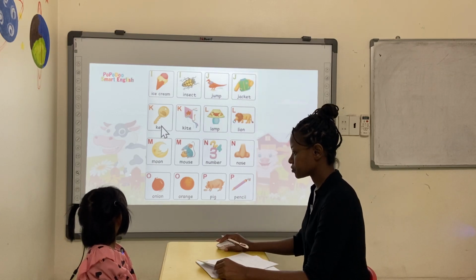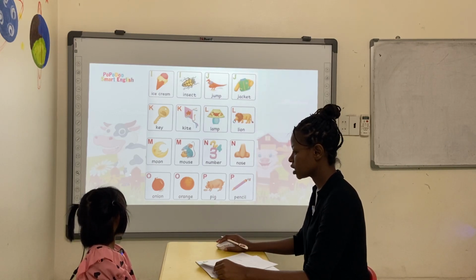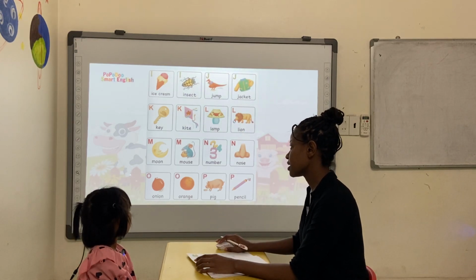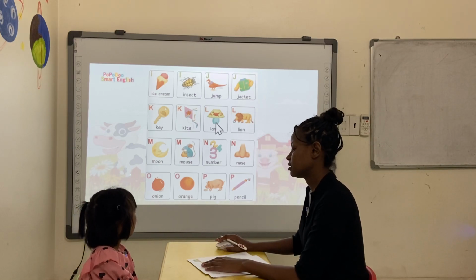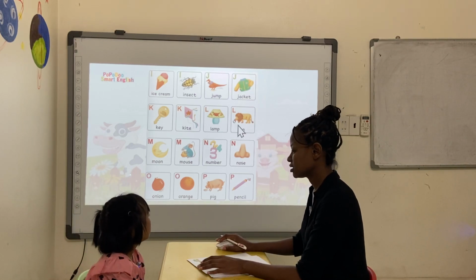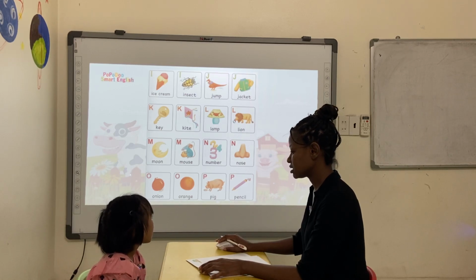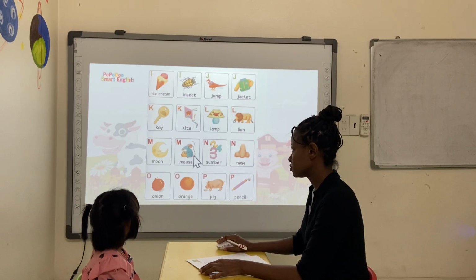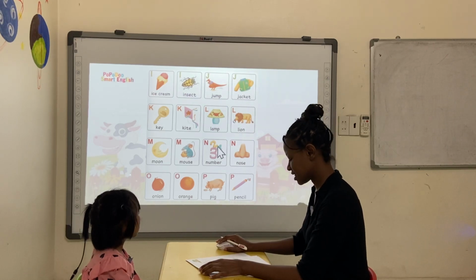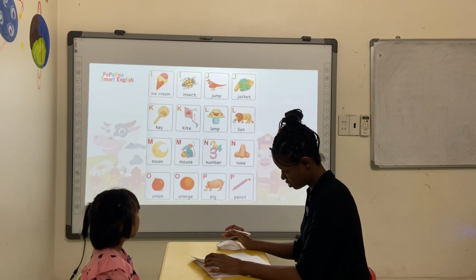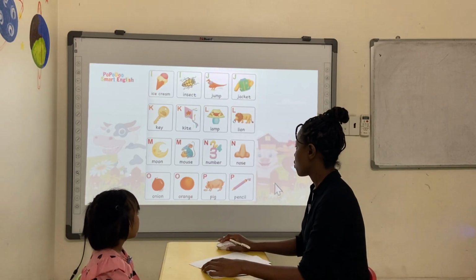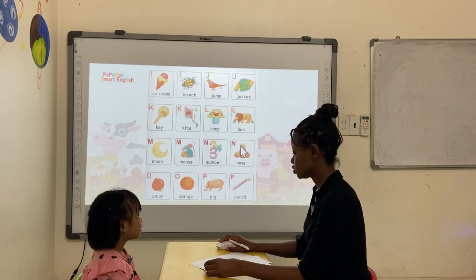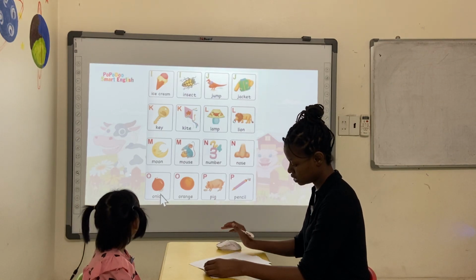What is it? It's a key. What is it? It's a kite. What is it? It's a lion. What is it? It's a lion. What is it? It's a moon. It's a mouse. What are they? It's a number. What is it? It's a nose.